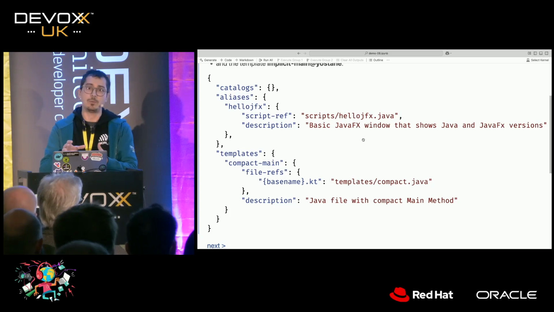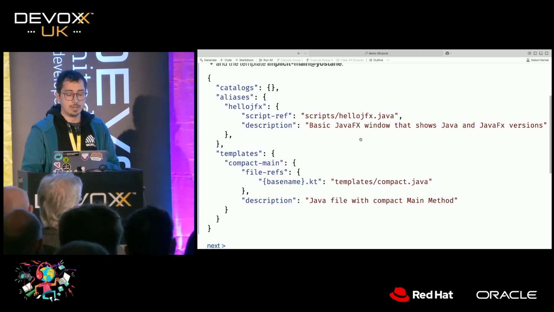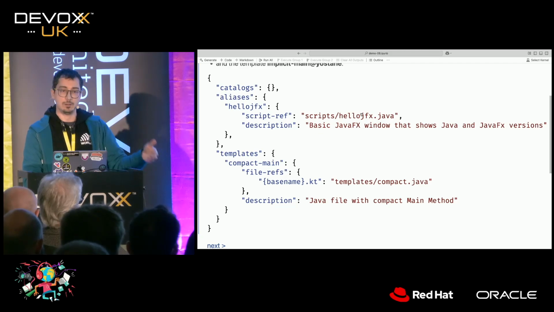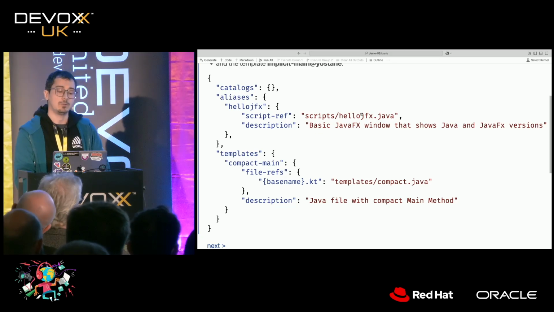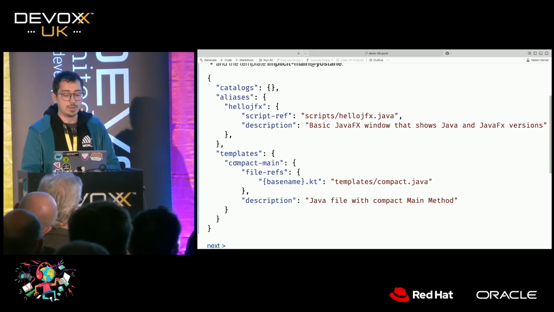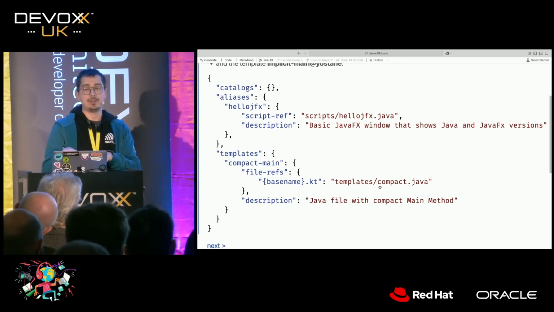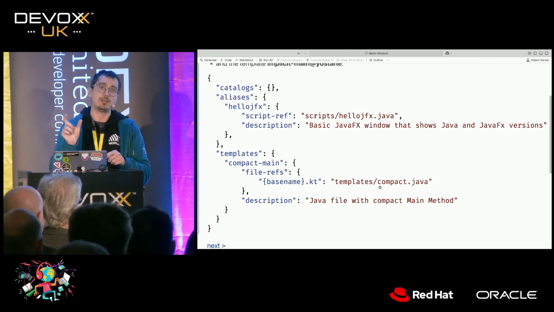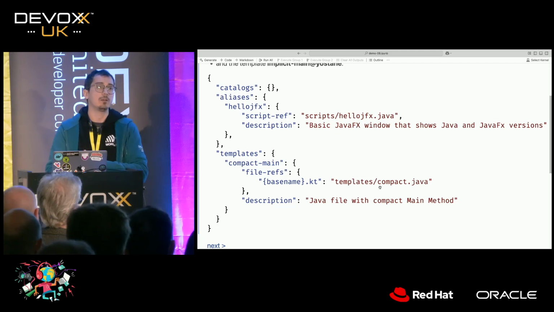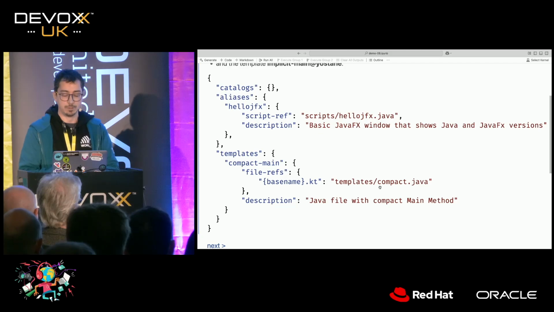This is a sample of a catalog file where I have the JavaFX window that I showed earlier, where the Java file is located in my repository, and also the compact main file. Where is it located in my repository? And templates also support the Qute syntax, so you can add some dynamic text inside the template, by the way.